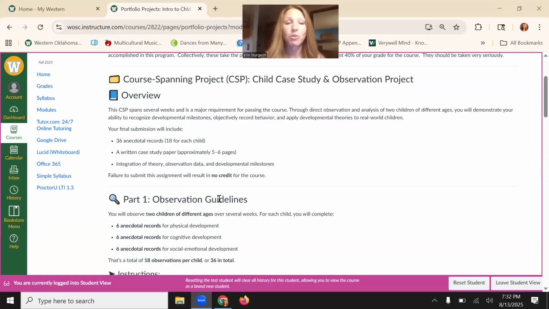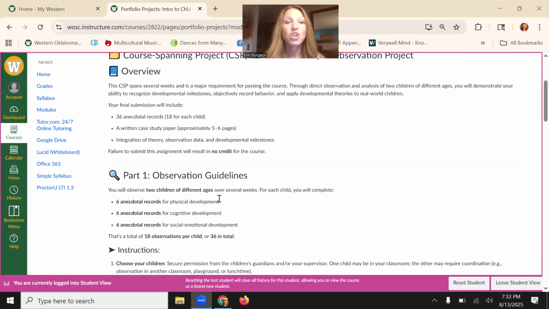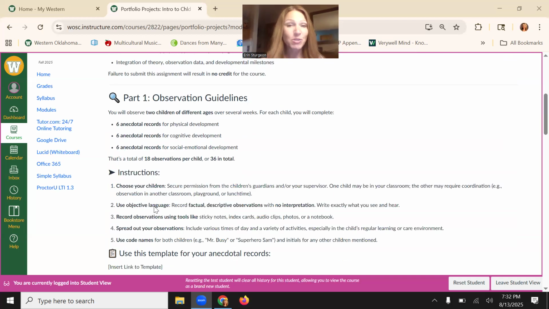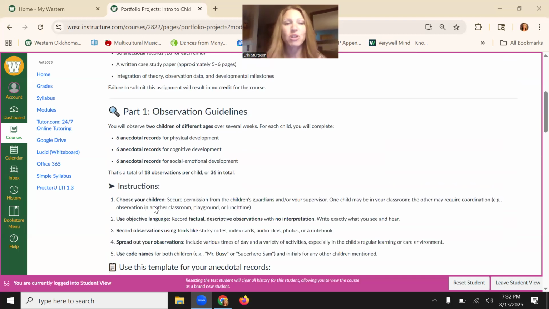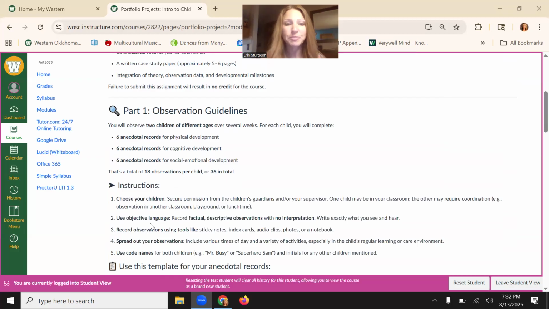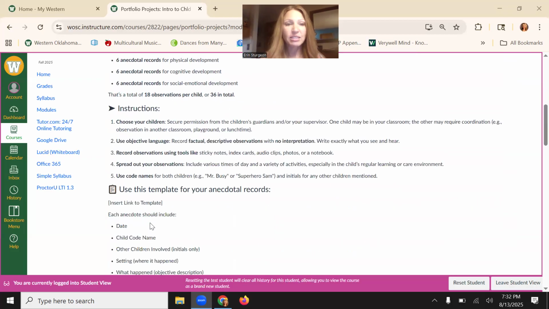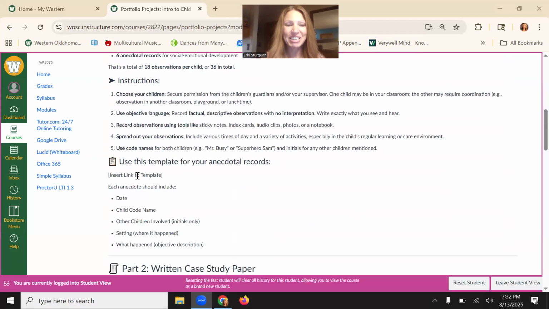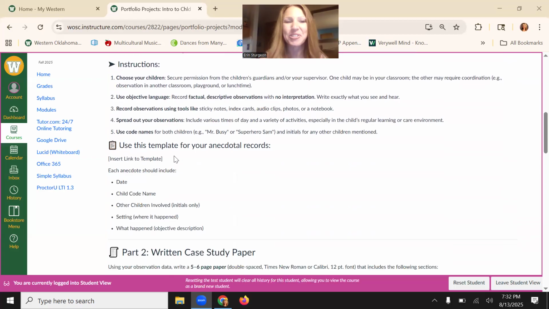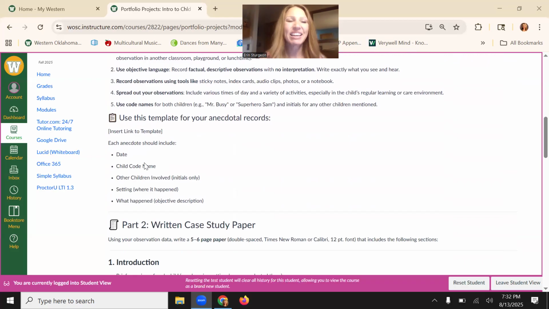And so you're going to return in those observations, and you're going to get more details about all of this for each step as you go through the class. But this is just a breakdown. And I'm not giving you the template yet, I see. It says use this template for your records. I will give you that template when the time comes. Sorry about that.